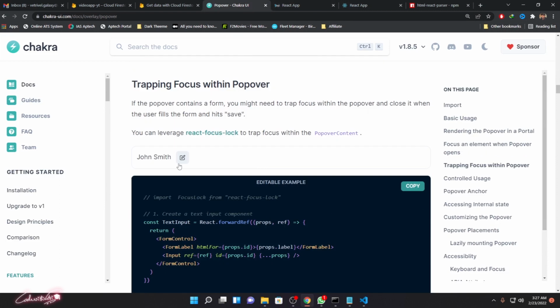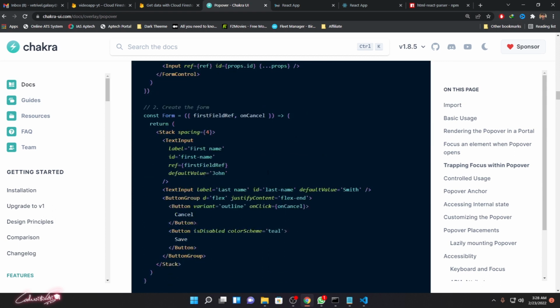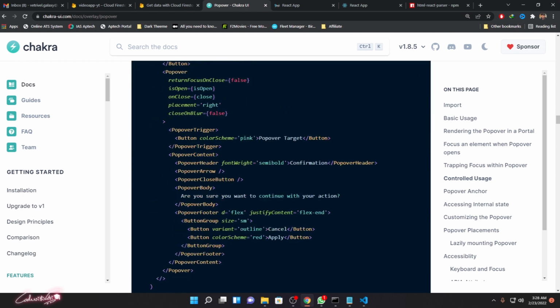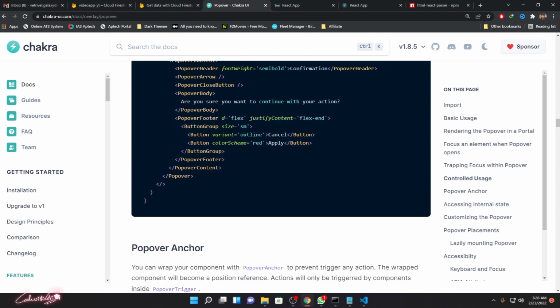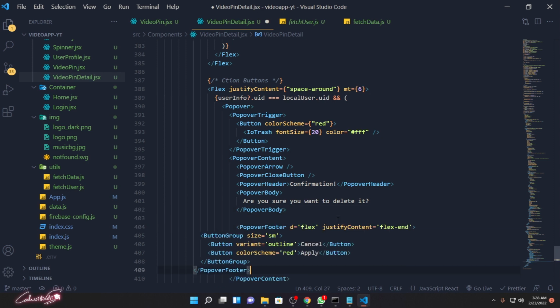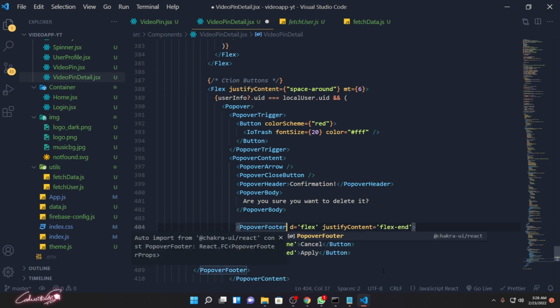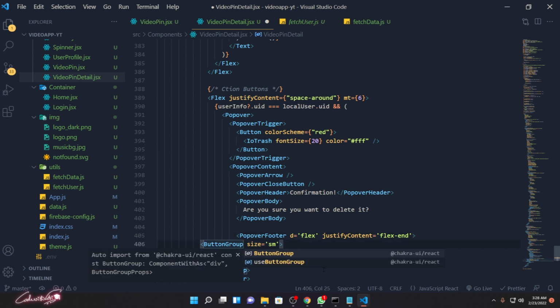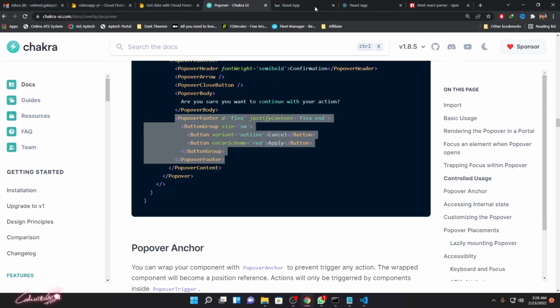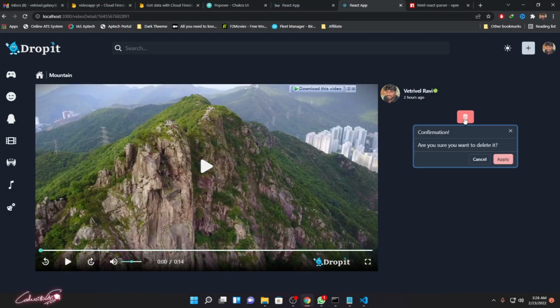Where is that footer? With this design, not this one. With this design, we have this nice footer. We need that footer. Yeah, this is that footer. Copy this, and then after this body content, paste it. Implement the button group also, and the button we already have. Save the changes. Now if I go here and click it, I have this cancel and apply.